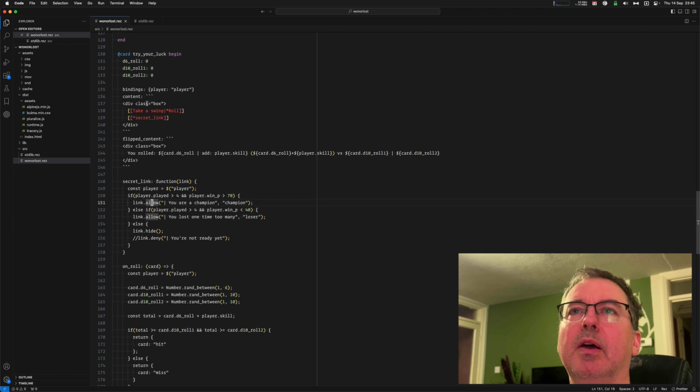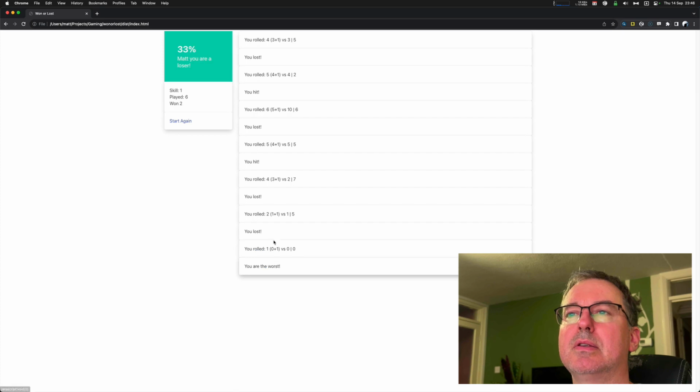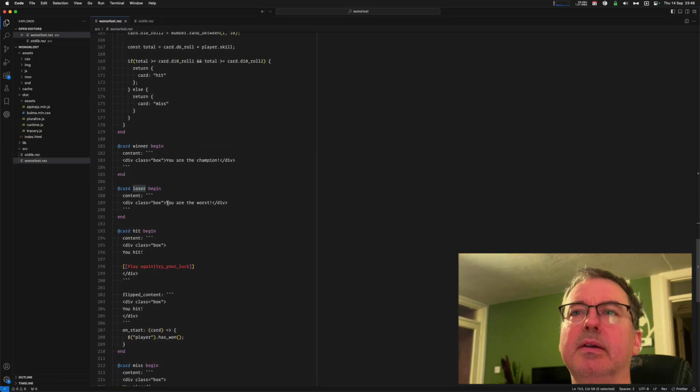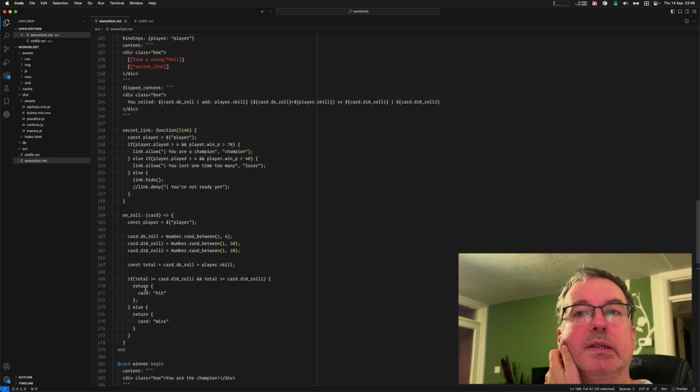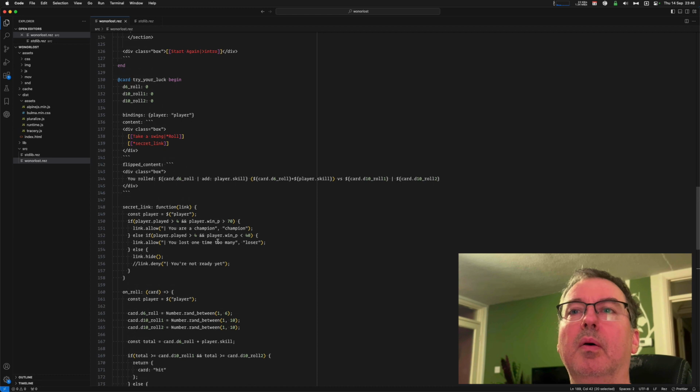So what we're doing is when this template is being rendered, if the player's played at least 5 games and has won over 70% of their games, we run link.allow with this text, which becomes the title, and this, which is the card played when you click this link. If you've won less than 40, you get this link with this title that runs the loser card. So here we go, I do this, and the loser card gets played, which is just a simple card saying, you're the worst, I'm the worst. Otherwise, we hide the link. So link.hide basically means don't show anything at all.